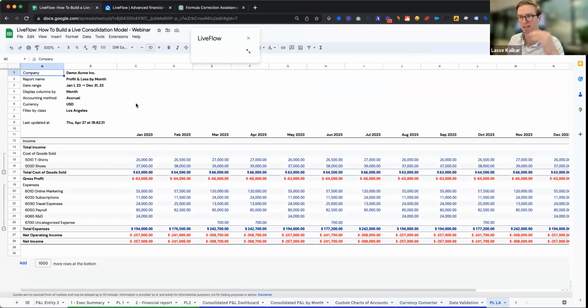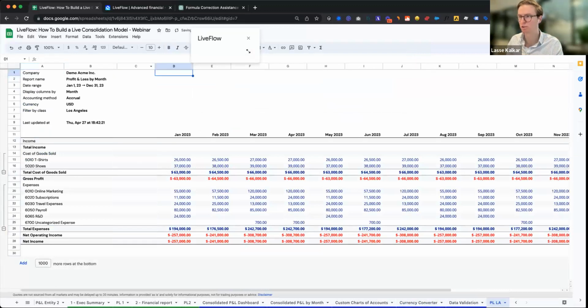So here we have a P&L filtered by LA. So what we could do is add a mapped column here, and do basically the same thing here. So map this to COGS and so on.